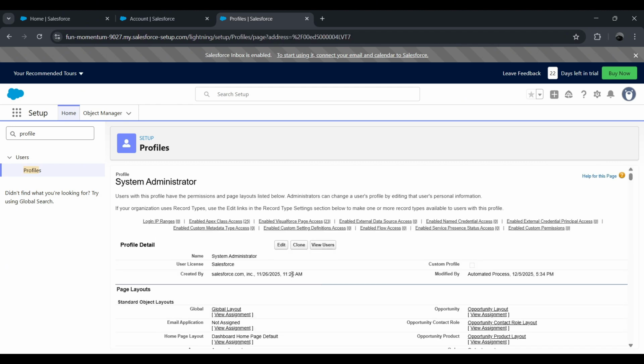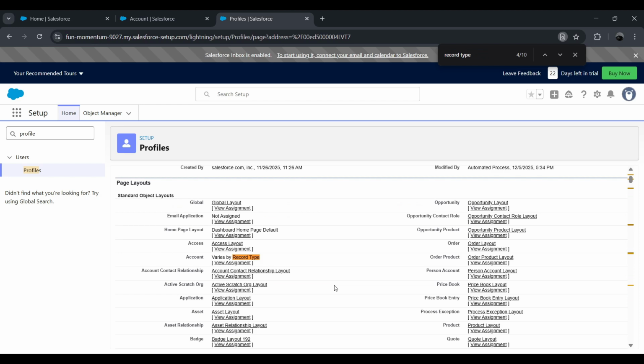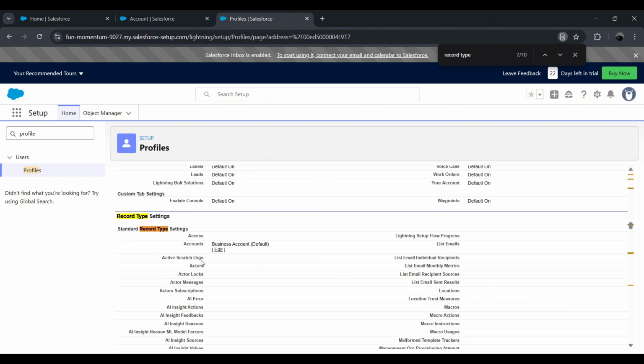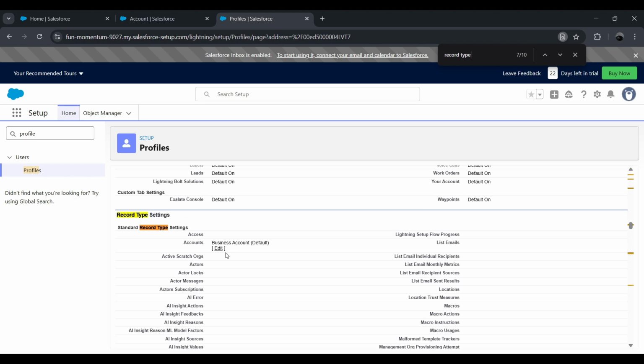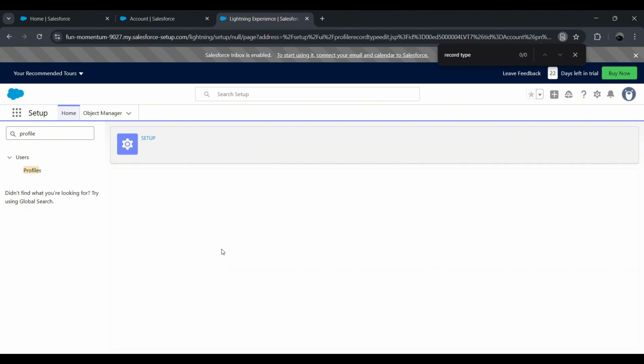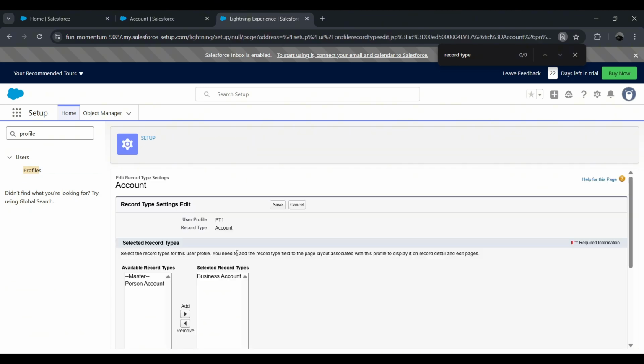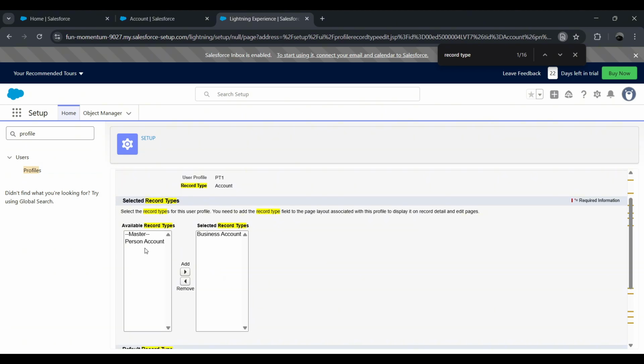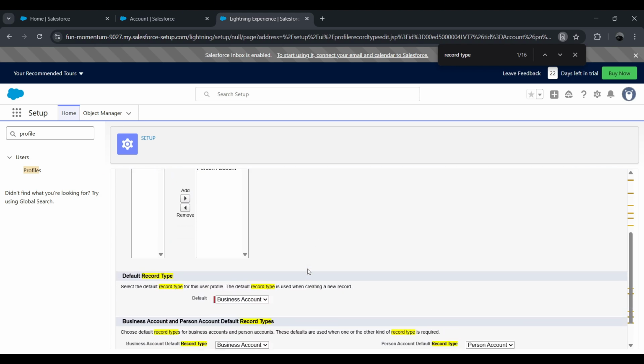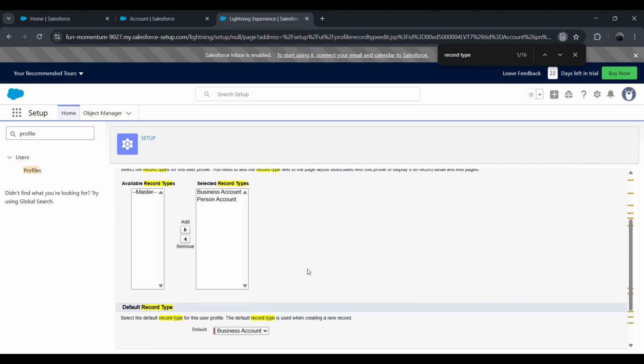Under Record Type Settings, locate the Account section and click Edit. This opens the Record Type Assignment interface where you'll specify which account types this profile can use. You'll see two columns, Available Record Types and Selected Record Types. Move Person Account from the Available column to the Selected column. This grants the profile access to create and manage Person Accounts.